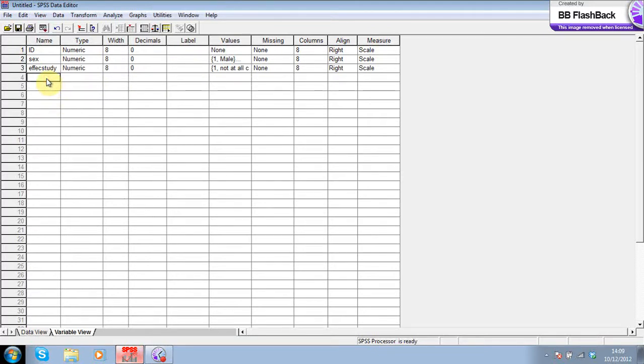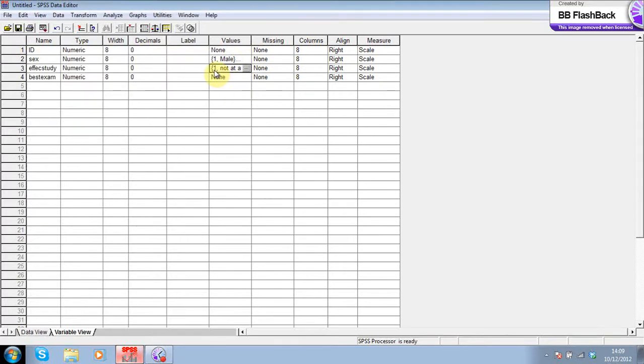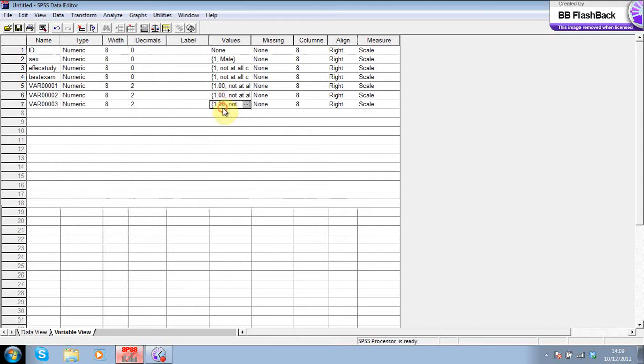So the next one is produce your best work under examination conditions. So we'll go best exam for that. And if you highlight this box and press Ctrl+C, then you can paste the same, and you can do that with decimals as well. So take a copy, paste, paste, paste.